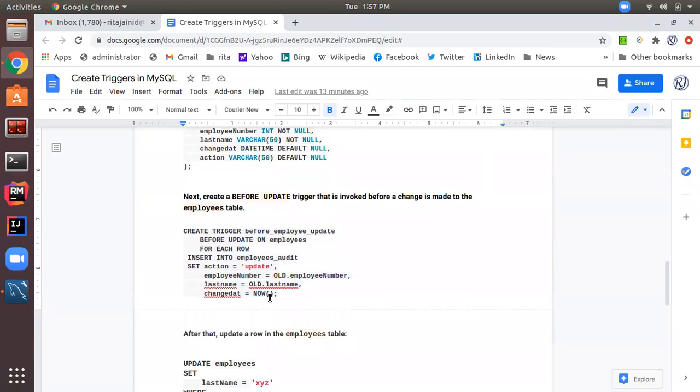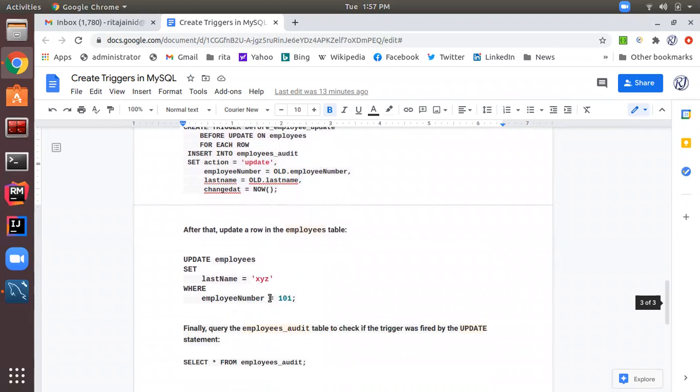Once I create the trigger, I will finally execute an update statement in the employee table. I want to change the last name of employee number 101 to XYZ. This is the syntax of the update statement: update employee, set last name equal to XYZ, where employee number is equal to 101.